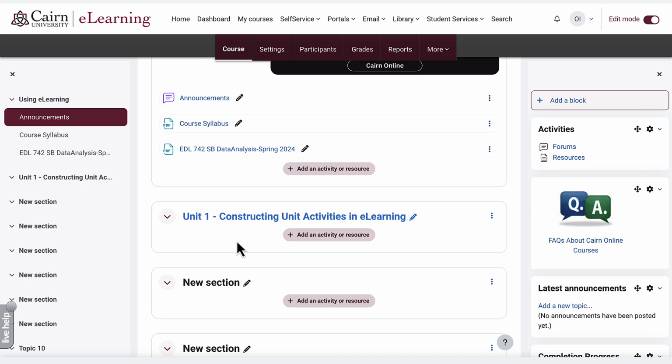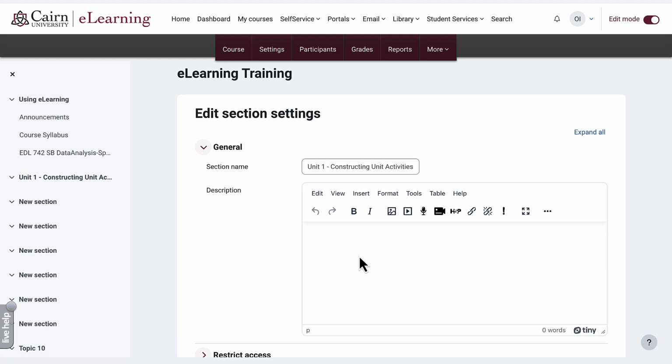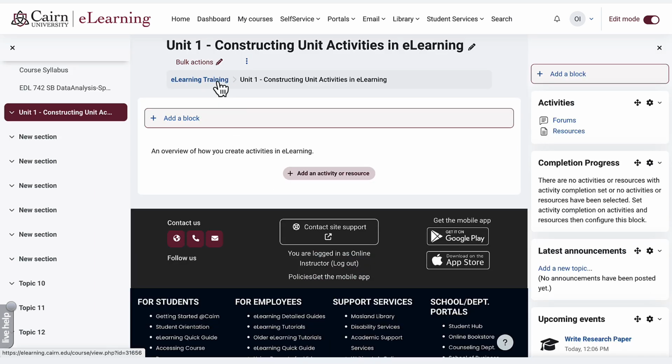If you want to add an additional explanation below the unit itself, click here on the three dots on the right-hand side under Edit, and then click on Edit Settings. Then in the description area, enter the details for that particular unit, and then press Save. Now we navigate back to the main course page by clicking on the course code.